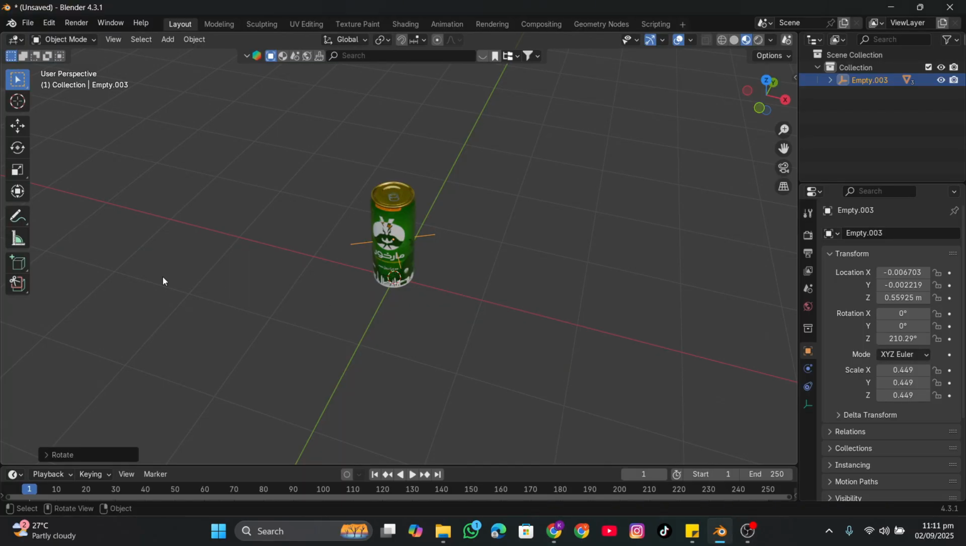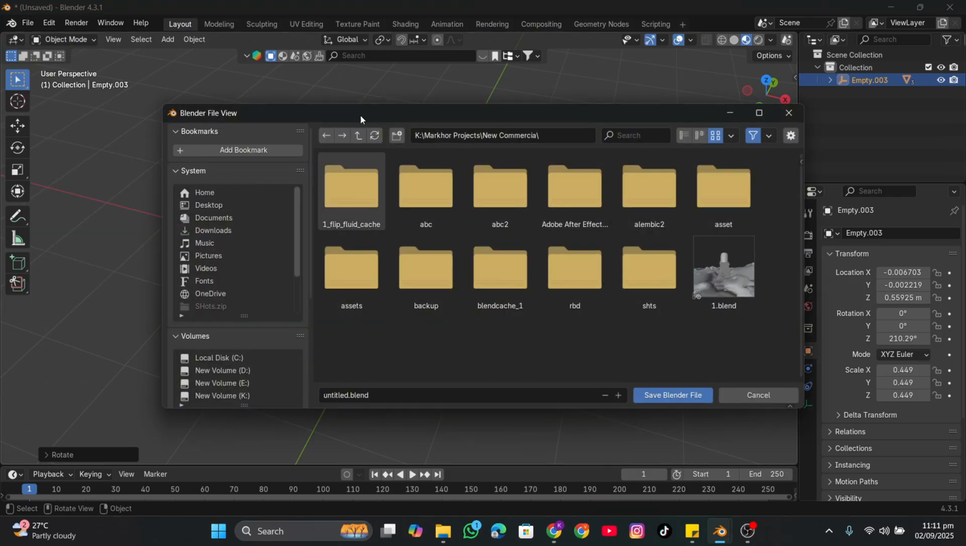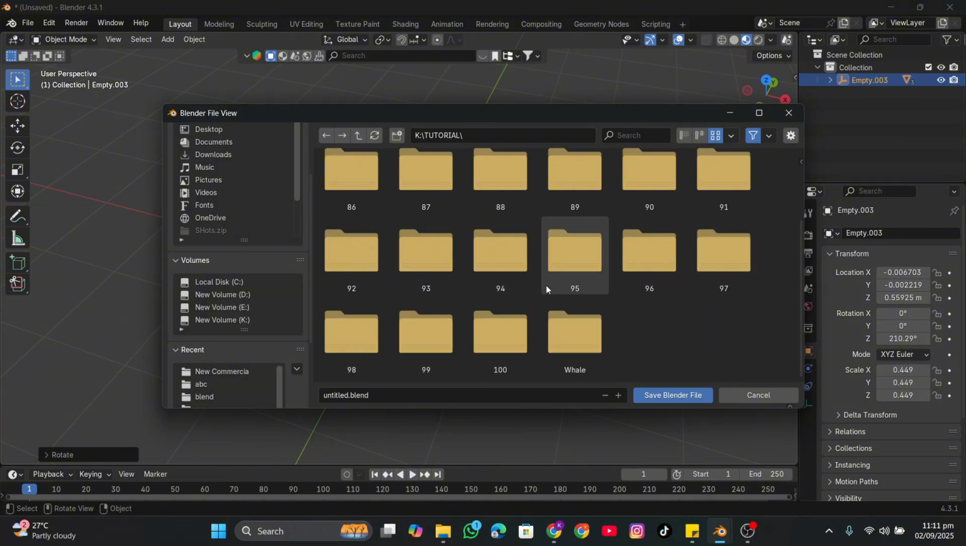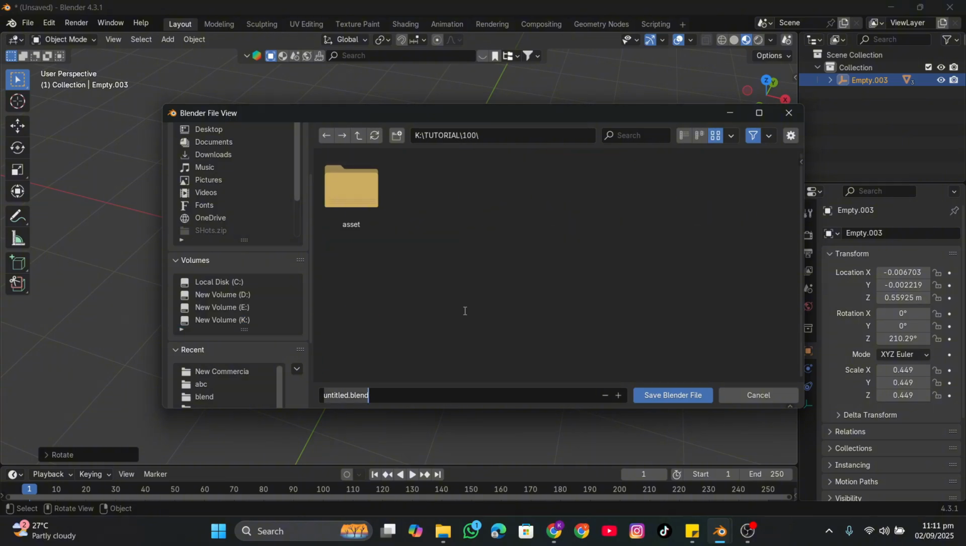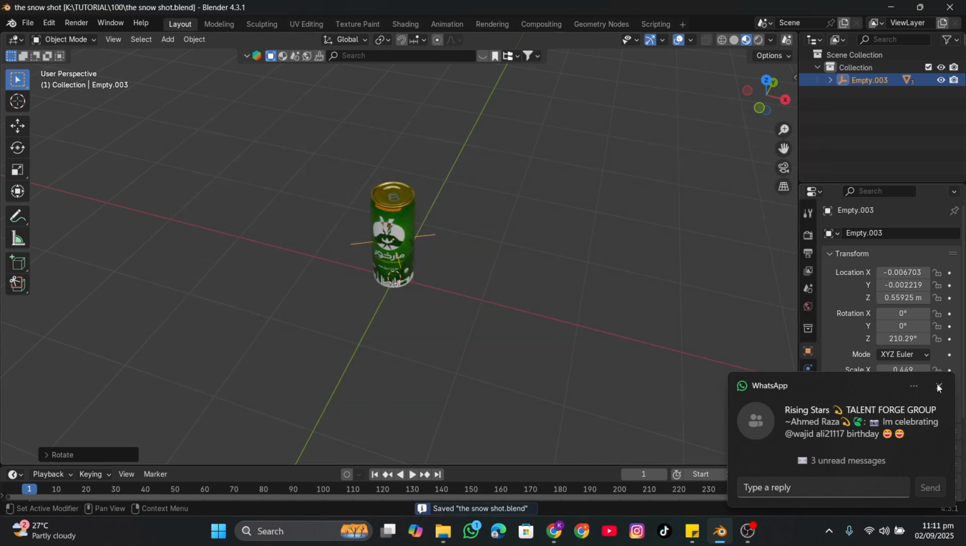So after downloading the model, now I'm gonna save the file first because this is an important step. If you don't save it, you can get into trouble if it crashes. So I'm gonna save it right now. I'm terrible at naming stuff, so I'm gonna call it the snow shot.